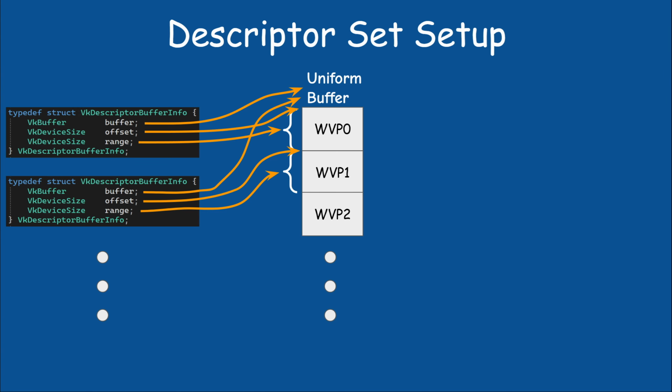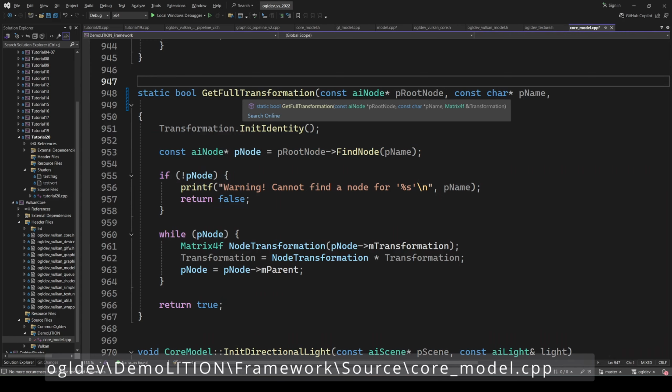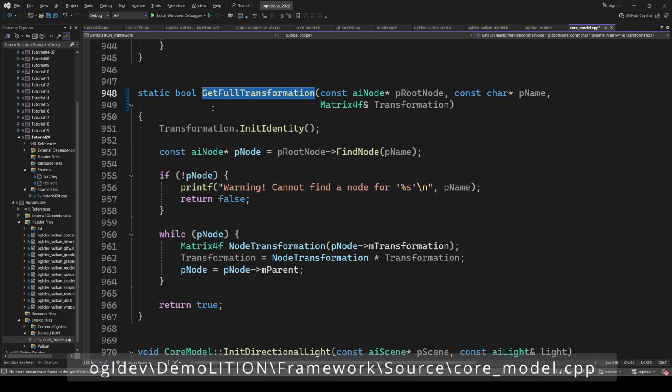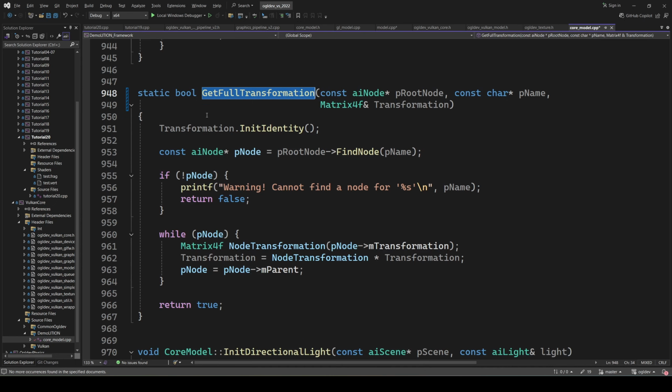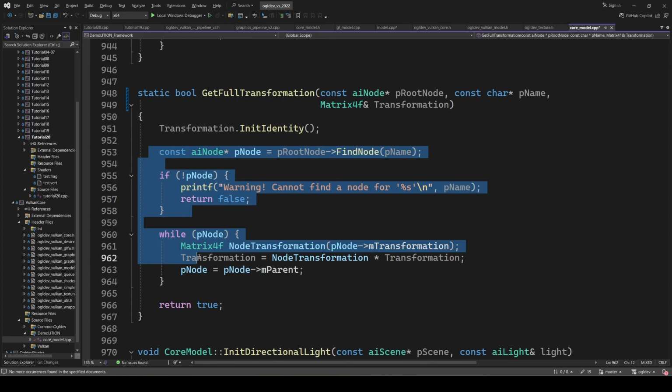The descriptor sets are set up so that each draw command will access the correct transformation matrix for each submesh. The transformation matrices of the submeshes are calculated in the CoreModel class based on the scene graph, so they are shared by the two APIs.